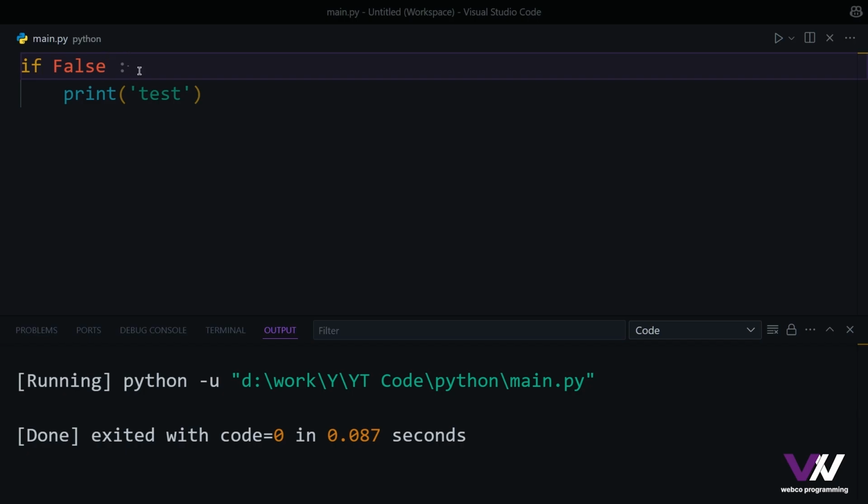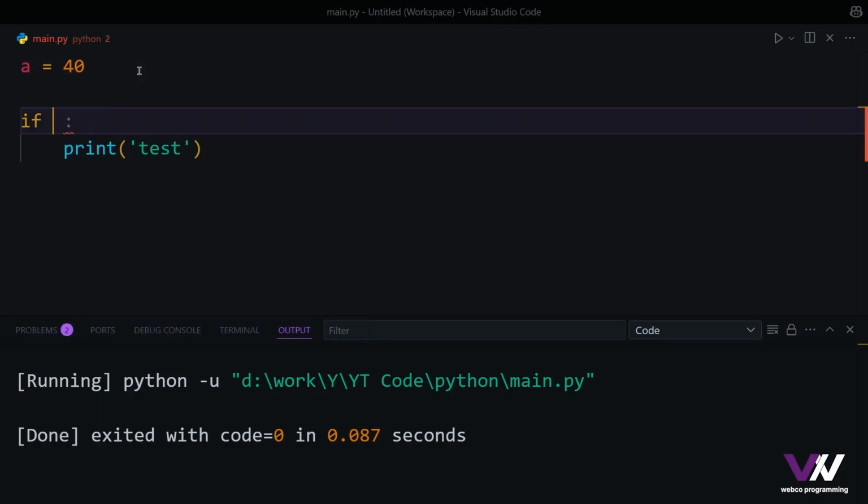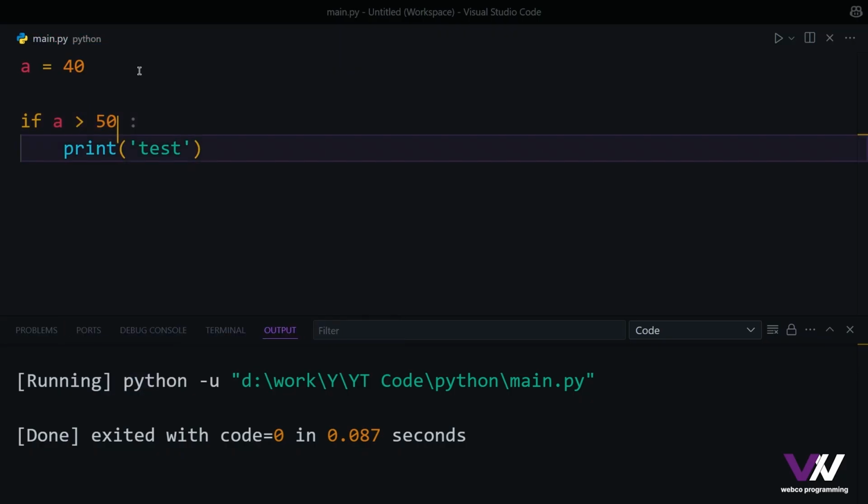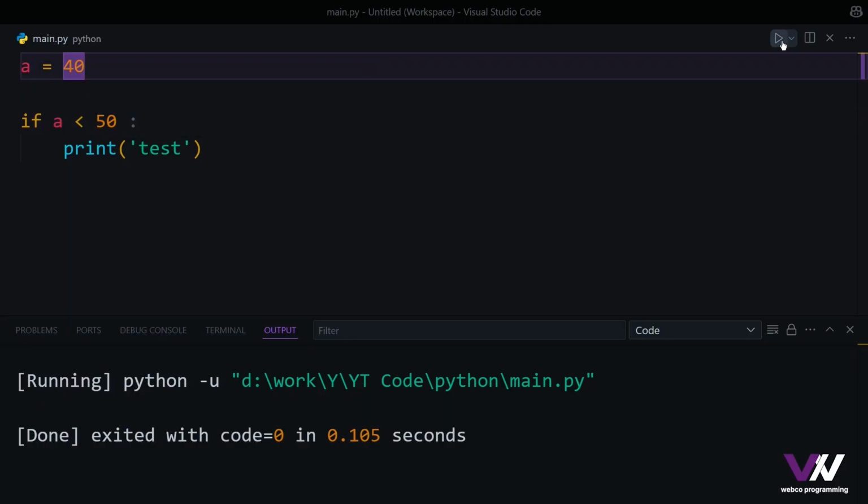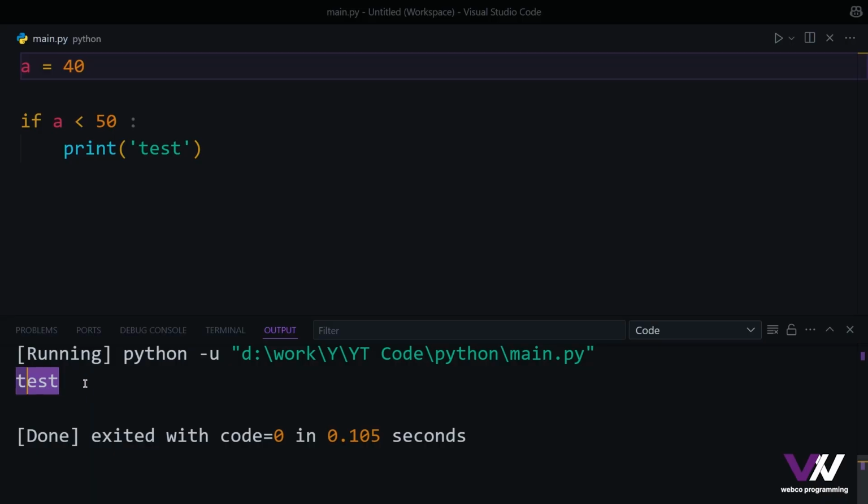And you can use your comparison operators, which we have learned in the previous parts, right here. For example, let's say here we're going to have our simple variable a which holds the value of 40. And here we want our if statement to check if a is greater than 50, print this test. And if we run, because it's not true, and this comparison returns a false value, we don't have this. But if we change this to if a is less than 50, because it's true, this returns us a true value, and if we run, you can see we got our test word printed right here.